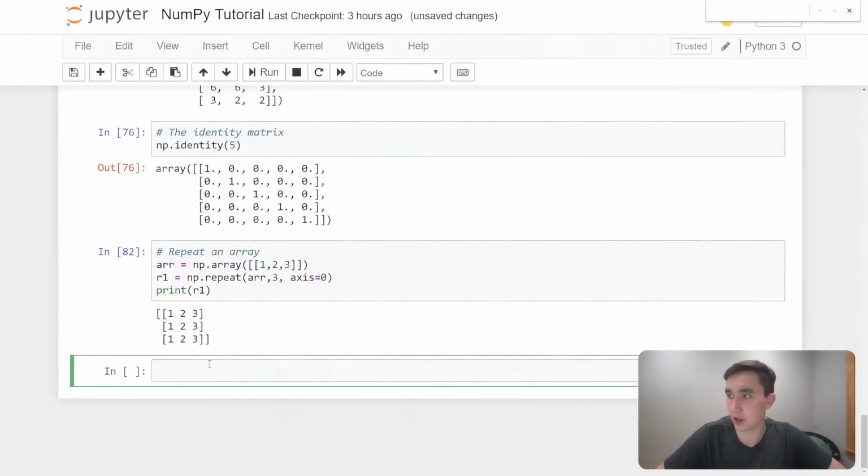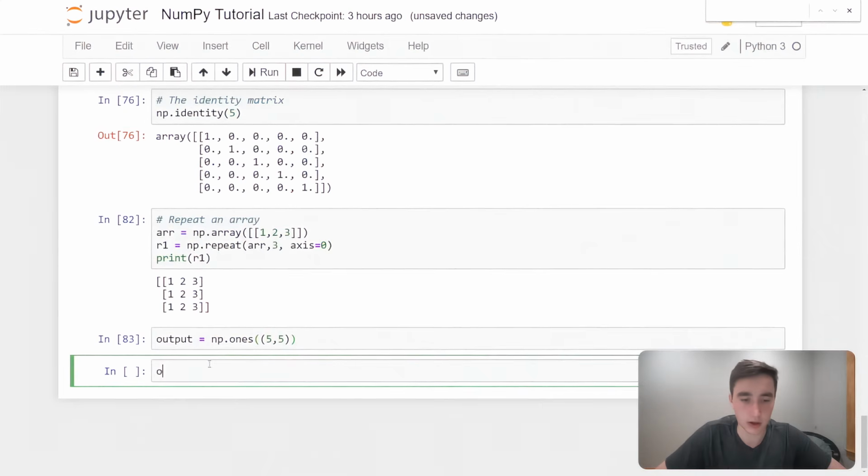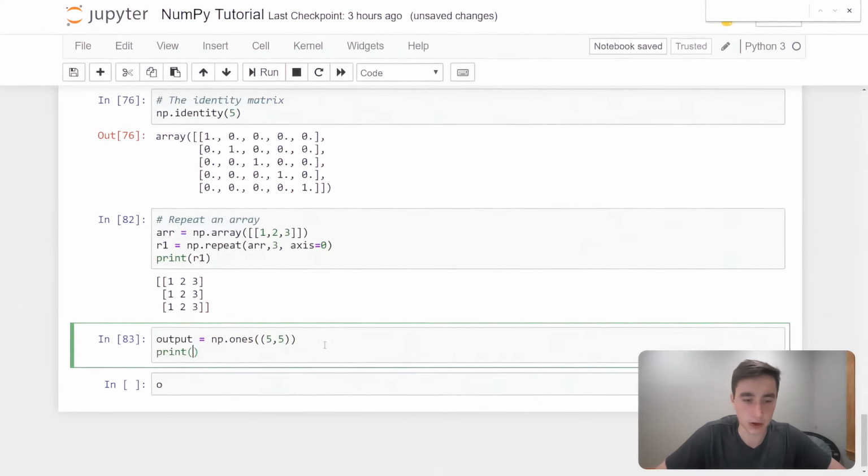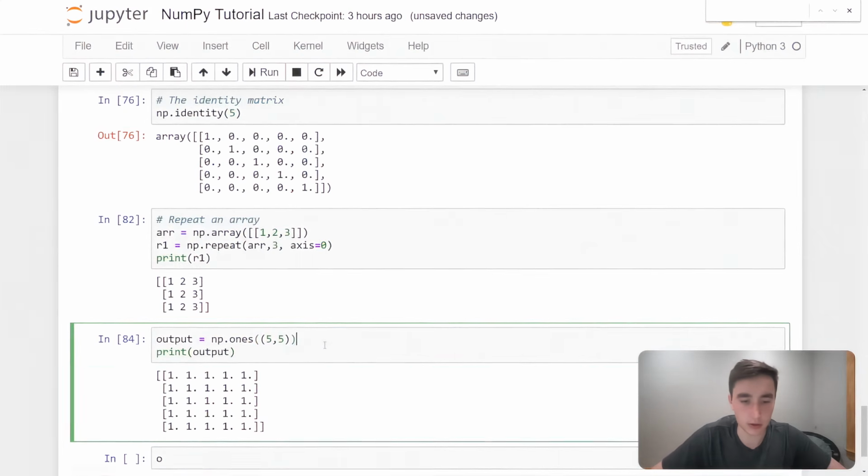Okay, so here's a solution to that. I can do output equals, I'm going to start with making everything ones. So np.ones, and it's going to be a 5 by 5 of ones. Print output. So this is what I have now.